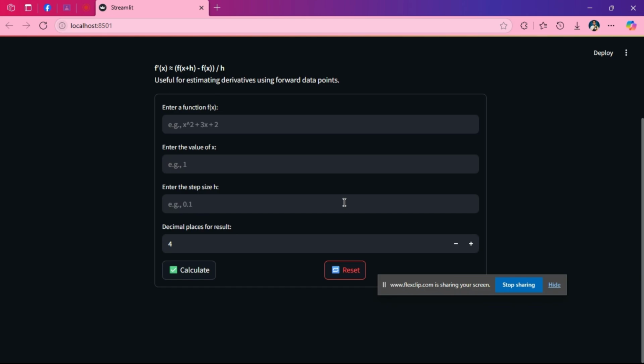So that's a walkthrough of my forward difference method calculator. It combines symbolic math, numerical methods, and visualization into an interactive tool for exploring derivatives. And thank you for watching.